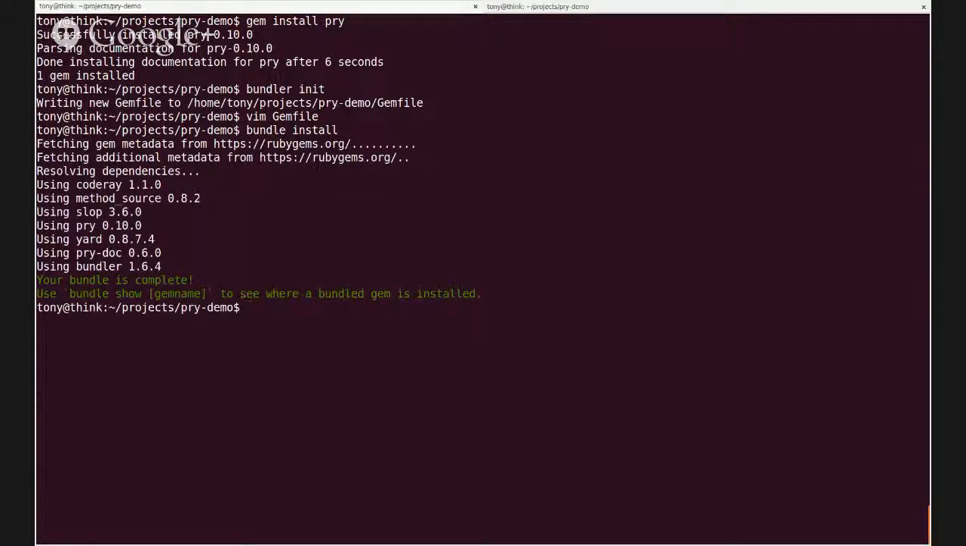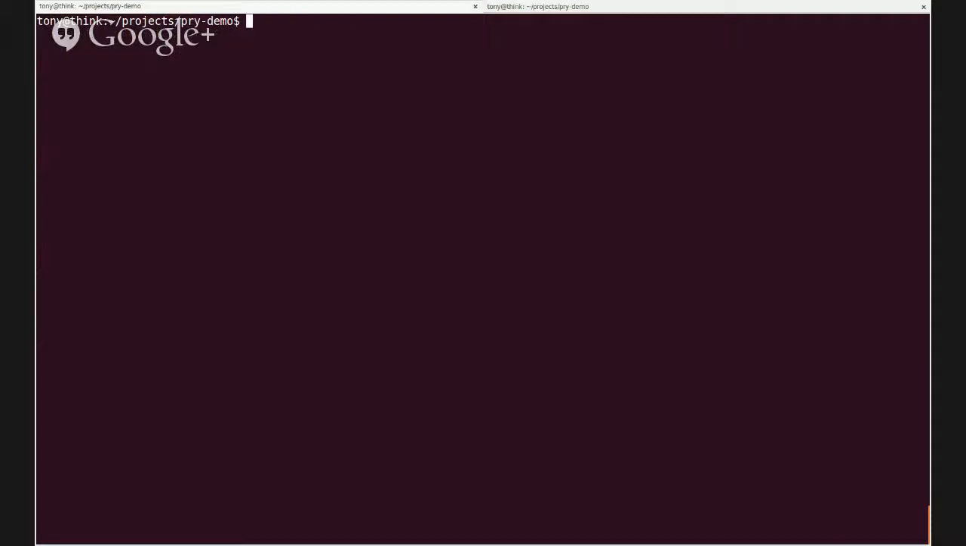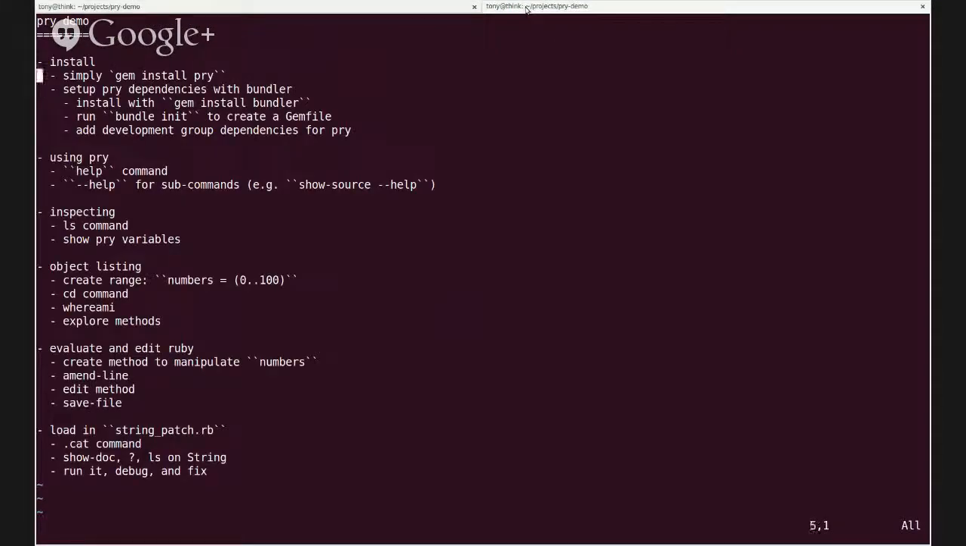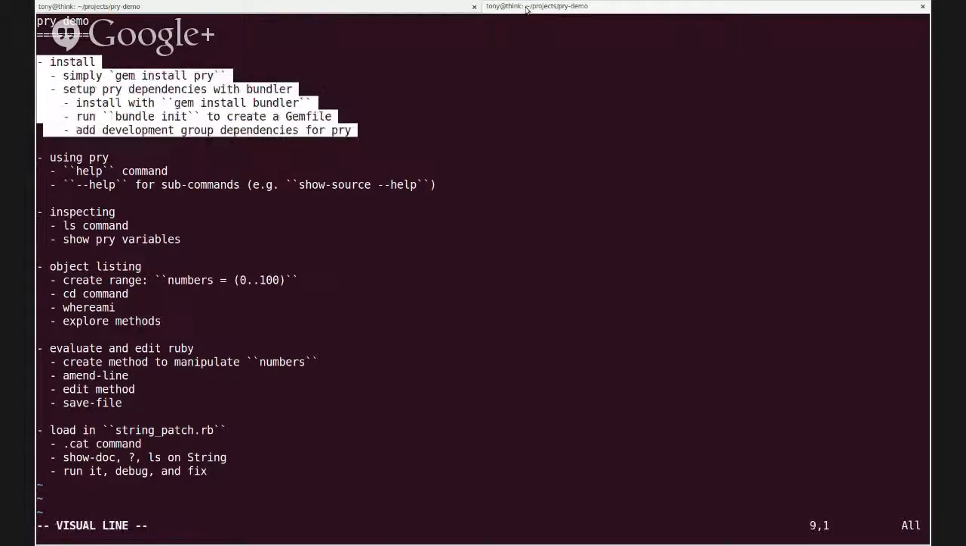And these are all the transitive dependencies for your project. Once you have that, you can simply spin up pry from your project, and you have that terminal there in front of that prompt. So that's the installation step, pretty straightforward.